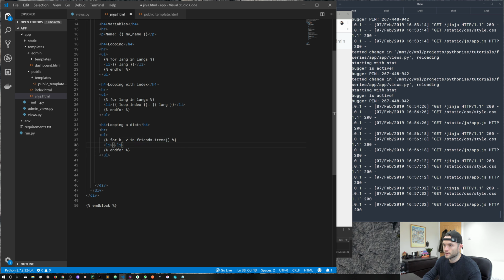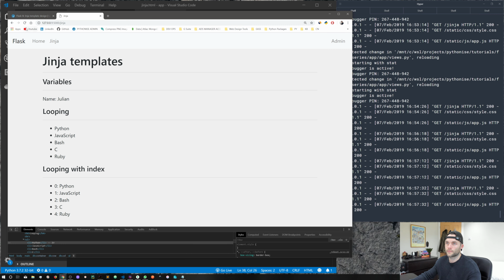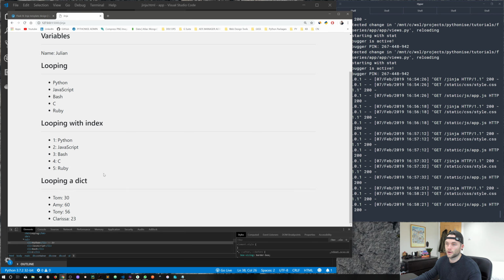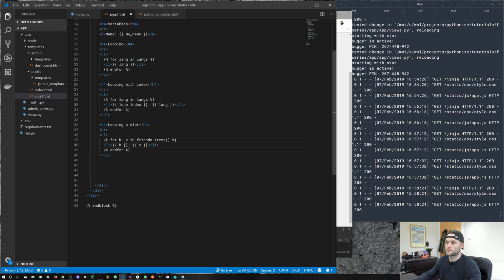Let's go ahead and delete inside our list. We'll do the double curly braces, we'll put in our key, we'll put a colon, and then we'll access the value of that key with the v. So let's go ahead and save that, refresh, and there we go. We're looping through a dictionary, accessing the key and the value with k and v. And that's because we're using the .items method on the dictionary.